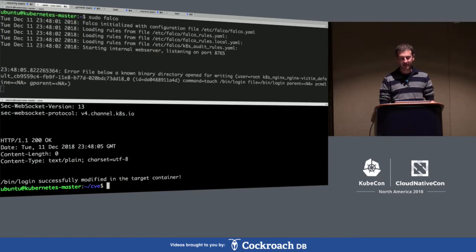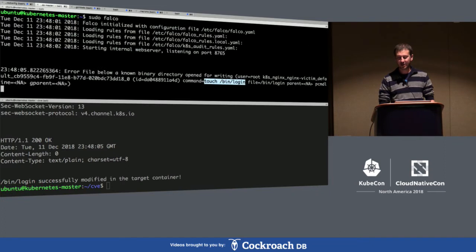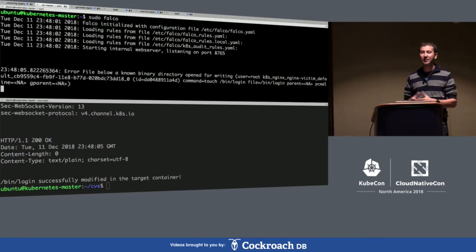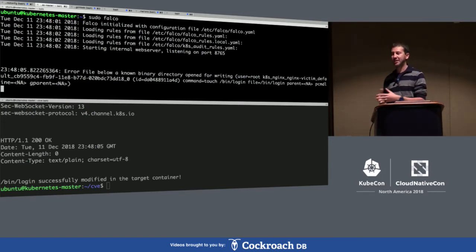And it's telling us that a file below a binary directory was open for writing. It tells us the user. It tells us the Kubernetes pod and container. It tells us the command, the full command. And it also tells us the file that was modified. So that's Falco in a nutshell. And that's why you need something like Falco in addition to everything else.